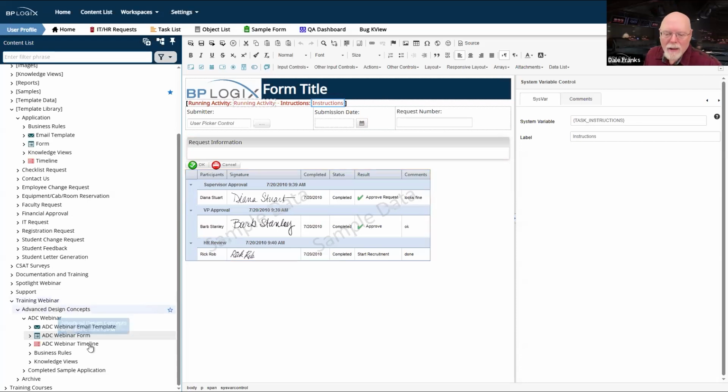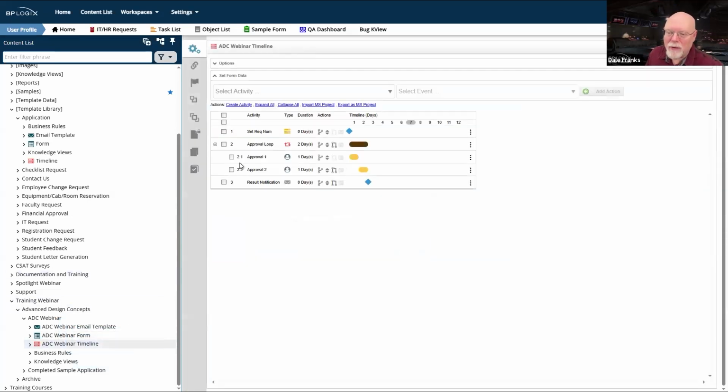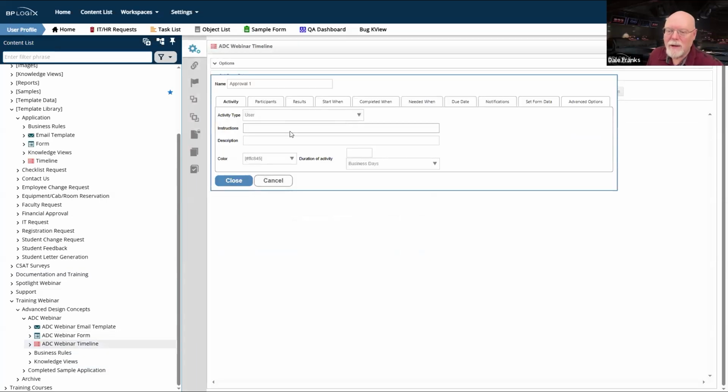So we are going to have to skip back to the timeline briefly and look at one of these user activities. These are your instructions. The system variable for recalling it is task instructions. And anytime that you have a user activity, you should be filling out the instructions. Now, note, this is just the default that came out of my template application. So I don't have any instructions written here because I don't actually know what approval one is. And so depending on the approval activity, which I'm going to have to rename anyway, I may have different instructions, but you should always have instructions.